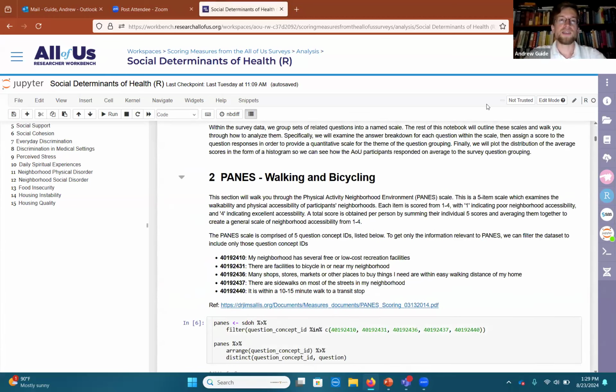So now that we've learned very briefly how to actually pull data into our environment, now we're going to work with a few of the scales. So the first thing we're going to do is go back to that neighborhood accessibility scale. The full name is the Physical Activity Neighborhood Environment Scale, which is abbreviated as PANES.